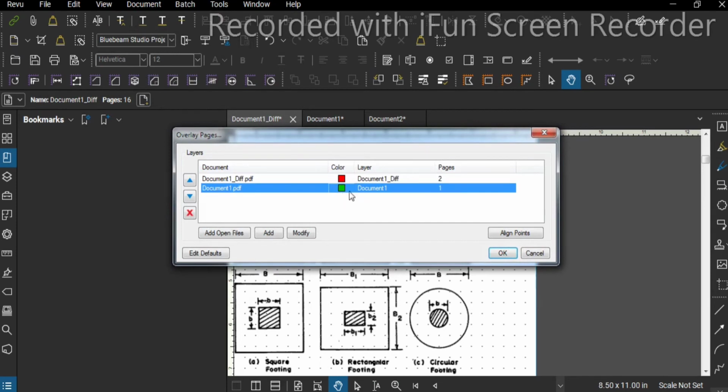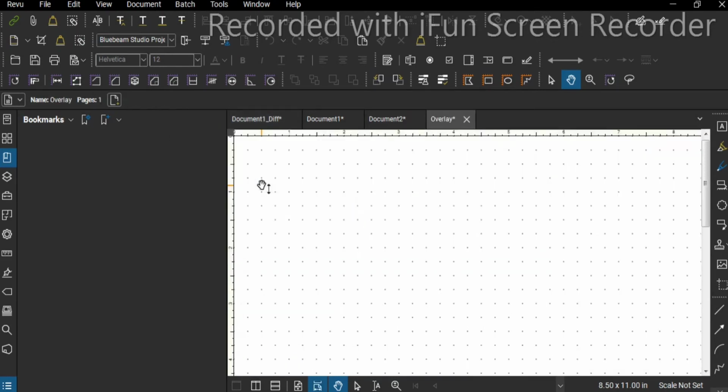The second document is green here, and also you can align points here, where you can define 3 points, which could get you more accuracy in your overlay. Okay, I'm going to click on it. This is the overlay.